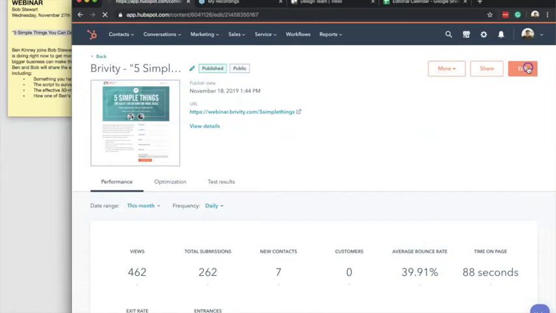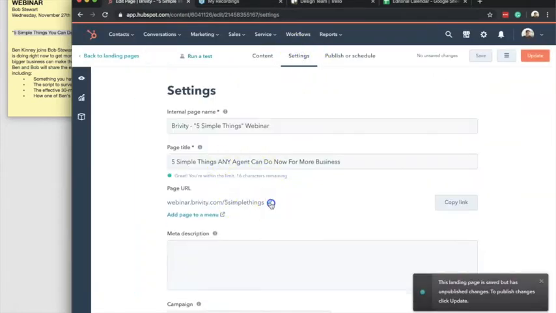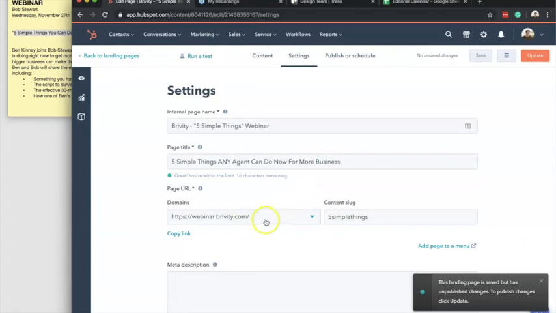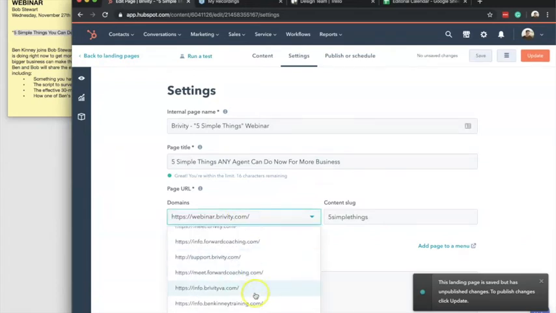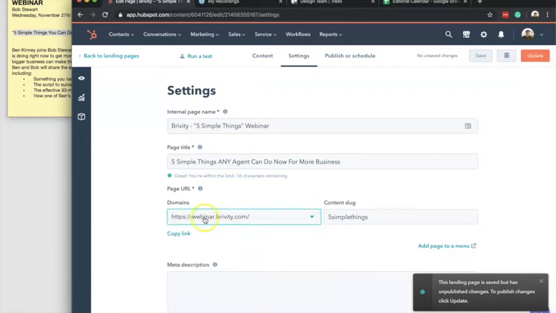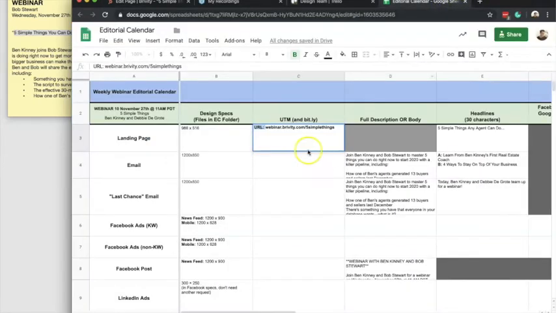So you're going to want to go to settings, and then you're going to edit this URL. For Forward Coaching webinars, you're going to do info.forwardcoaching.com. For Brivity webinars, it's webinar.brivity.com. And change this content slug to the short title that you came up with earlier. And you click update. And then you're going to take this full URL and stick it right here, just so it's easy to see and for other people to find.